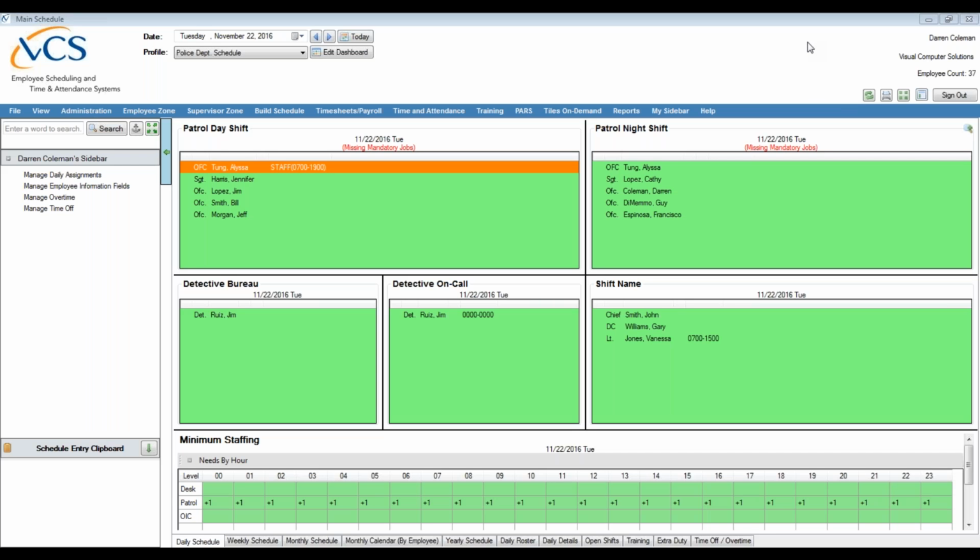So this is basic setup number 6. This class, we're going to be going over setting up our validation rules. With validation, I'm referring to minimum staffing levels.